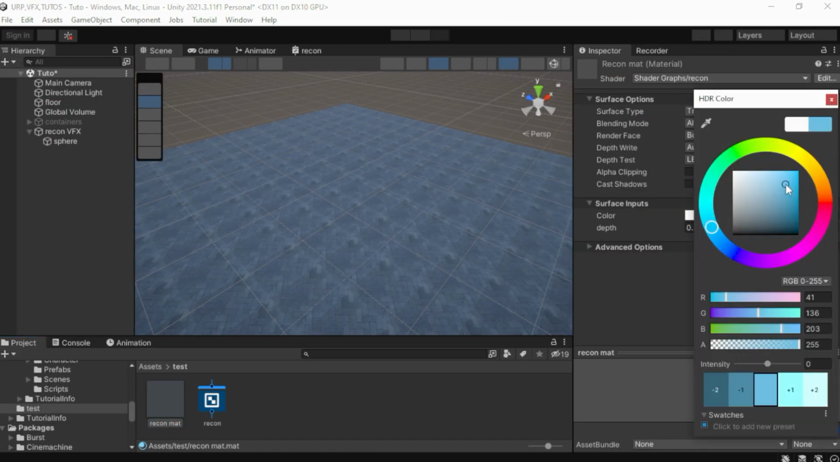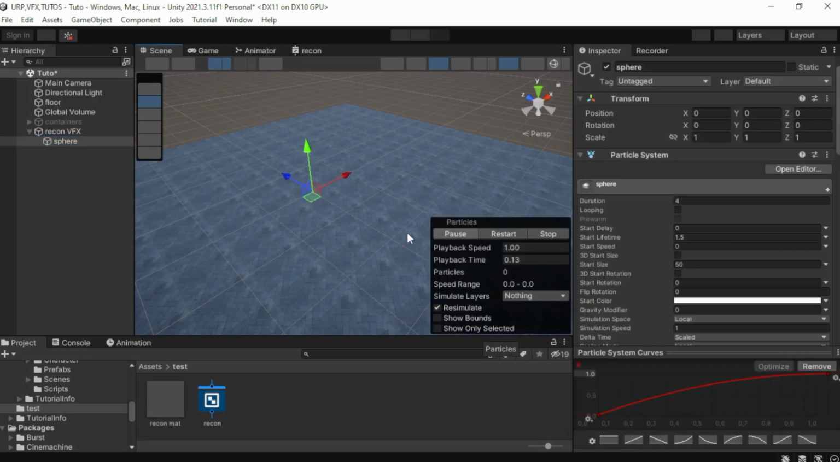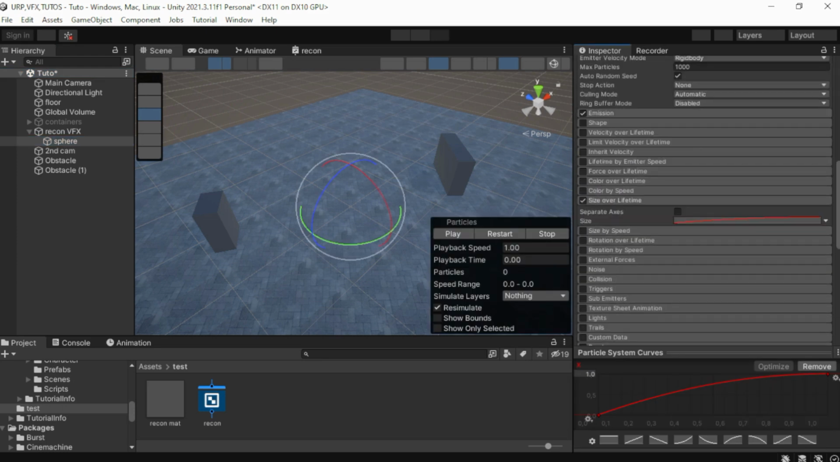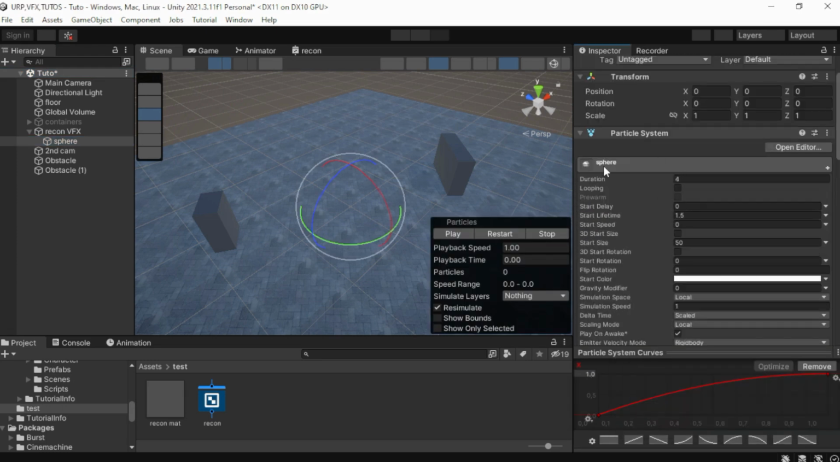Next, give the material a blue color, set the intensity to 3 and set the depth to about 0.8. And then when the particle system plays, you can see we are getting closer to what we want. So enable color over lifetime and make a fade out to make it look better. Now with some obstacles, you can clearly see the effect.